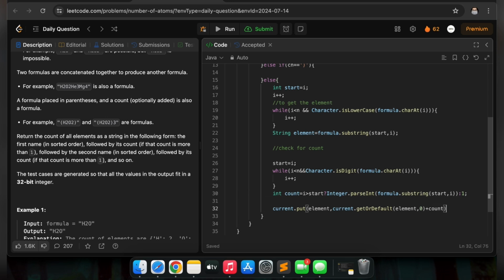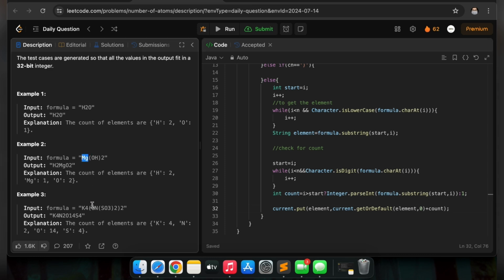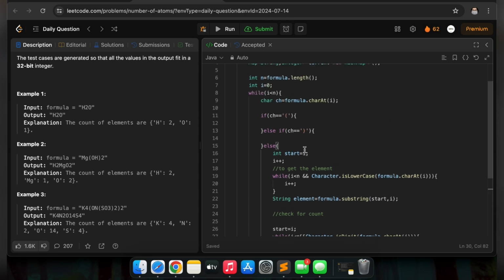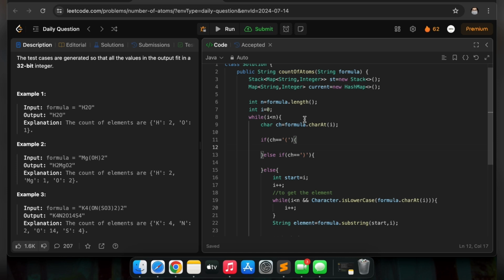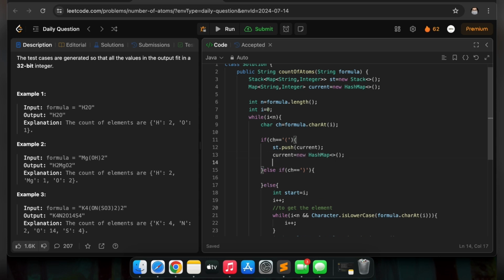to it, and that's how we'll keep on extracting. We'll extract Mg, or we'll extract O and its value 1, or maybe O and then 3, and we'll put it into the map. This is done, right? Now we are putting everything to the map. If we haven't got any number, it will put by default 1, and we'll end up with an opening one. So in the opening one, we have to push the previous map to the stack. So st.push, the current will go to the stack. We'll create a new map. All right, and we'll move forward.